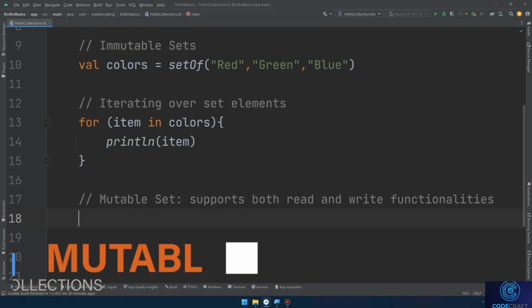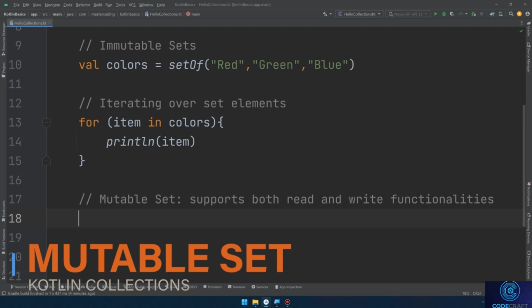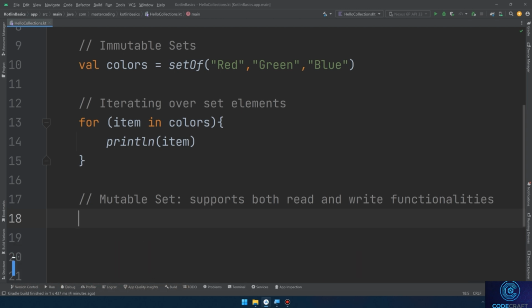Welcome back. In this video, we're going to learn about mutable sets. A mutable set is a collection that allows you to modify its elements after it's created. Mutable sets are used to store a collection of unique elements, and you can add, remove, and modify elements within a mutable set. These sets are part of Kotlin's collection framework and are created using functions like mutableSetOf.